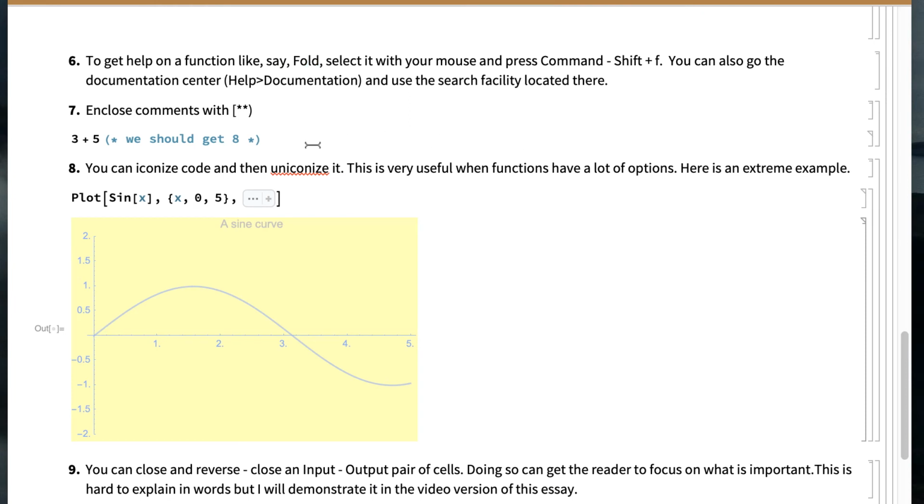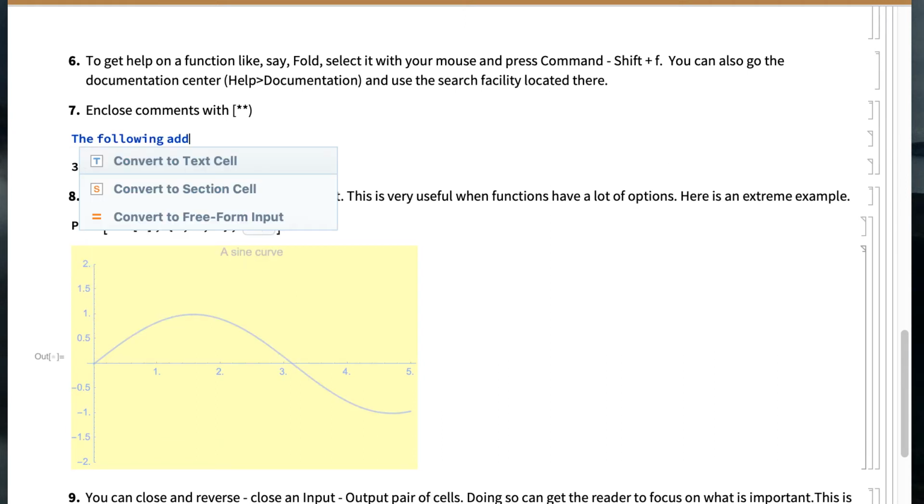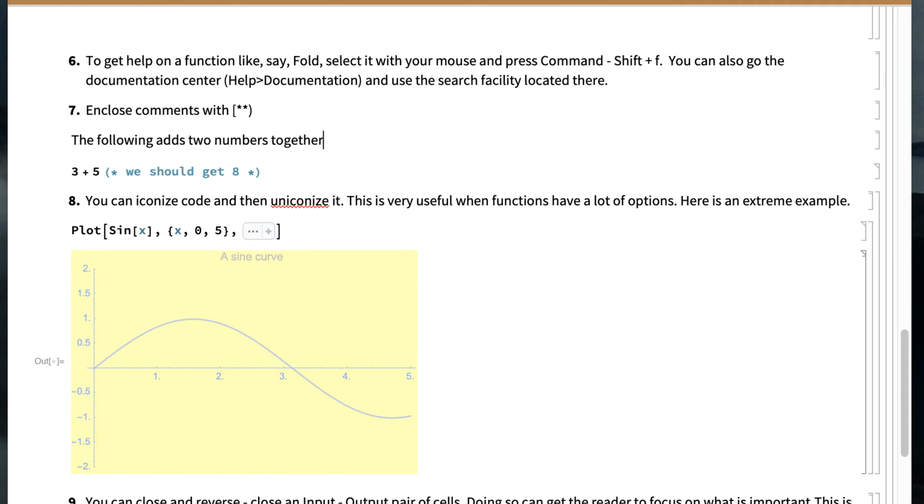Number 7, every programming language I know has an ability to say, I don't mean this as code. Now, it's a little old school because the right way to do this now is to just have a text cell that says, the following adds two numbers together, and I change that to text. So I don't need to comment the code, but sometimes it's still useful, and you'll see it.